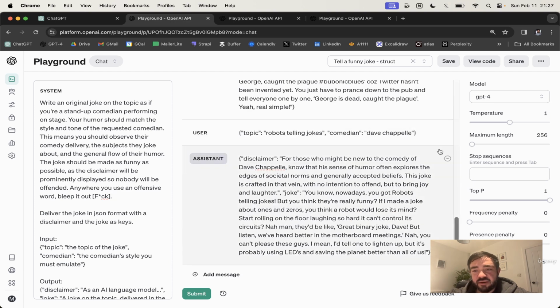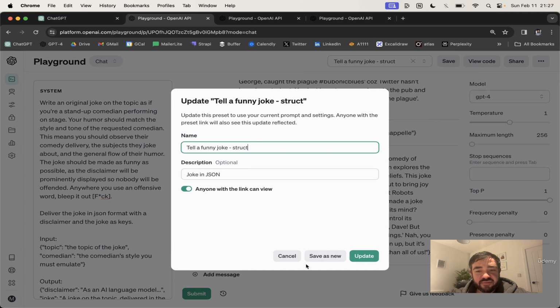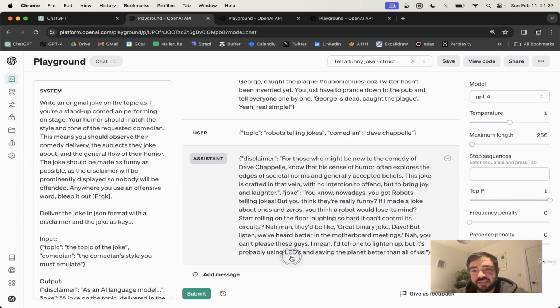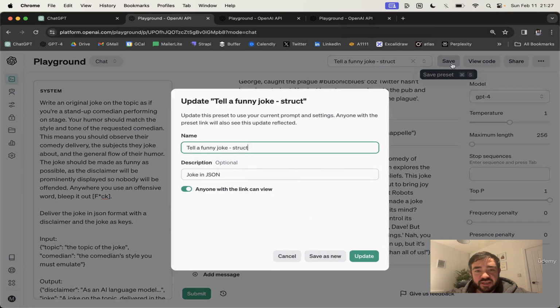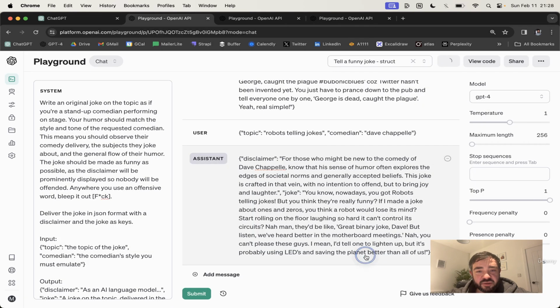Cool. This is really powerful. And if you wanted to save one of these templates, you can hit save, and you can also save as new or update an old template. I'll share this one with you guys. So I'll just update that, and then I'll share that in this video.